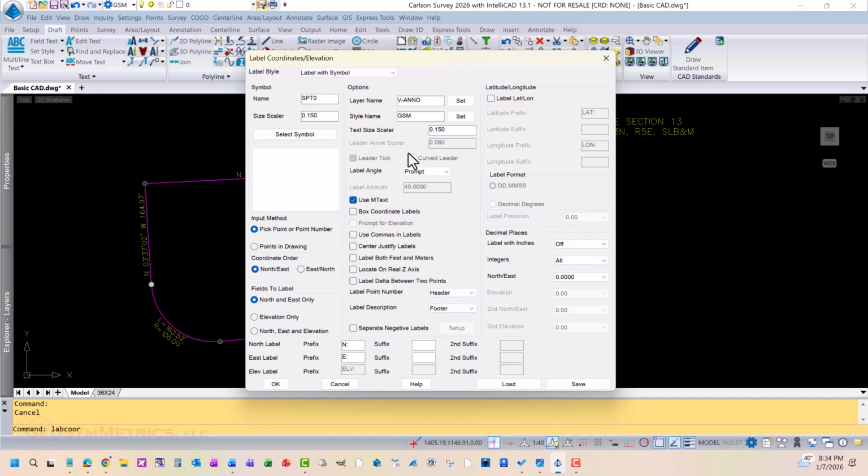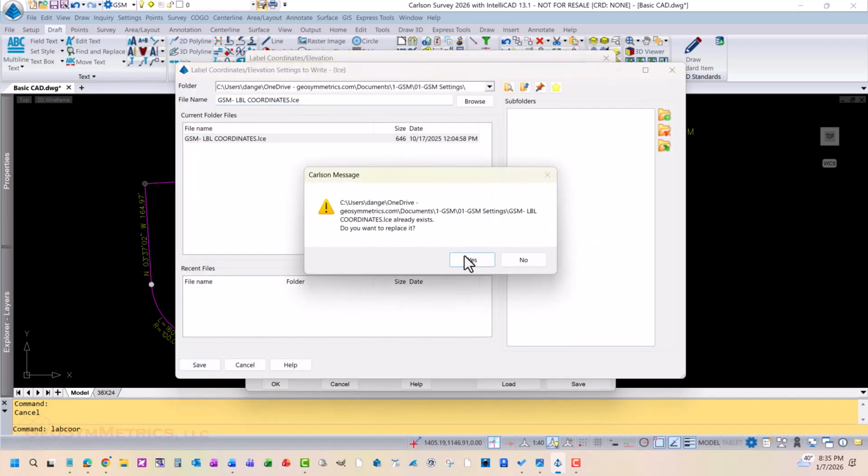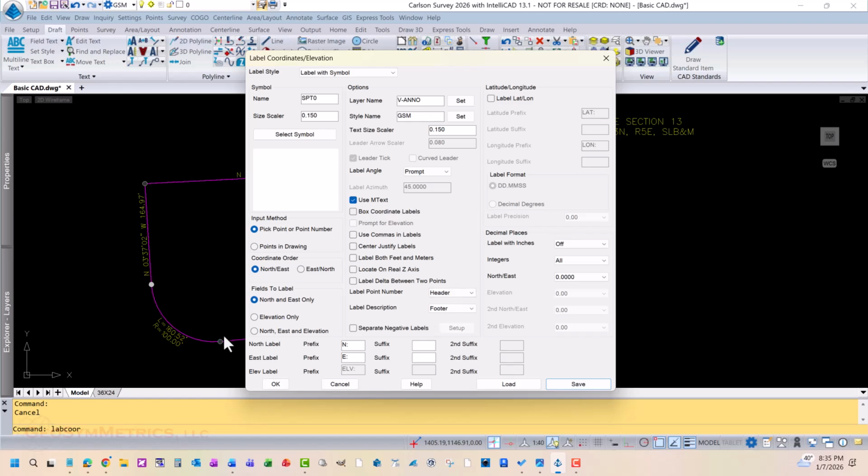I defaulted a lot of it. Again, I tweak the size of the text. And again, I'm going with my style name, my text name, and my layer name. So I'm happy with this. Again, you can save this in settings. So yep, that's good. Save that. So there's all these settings in Carlson. Once you've got that saved, just load them up and off you go.